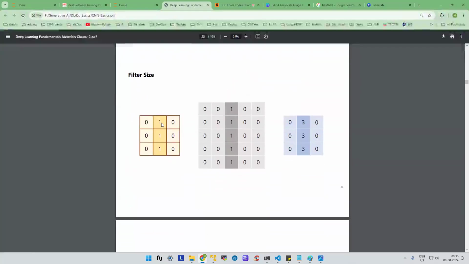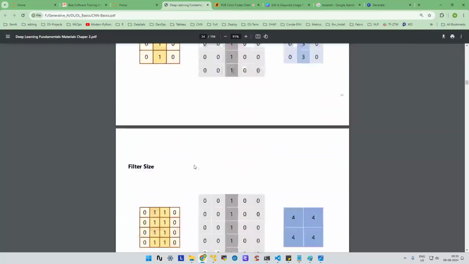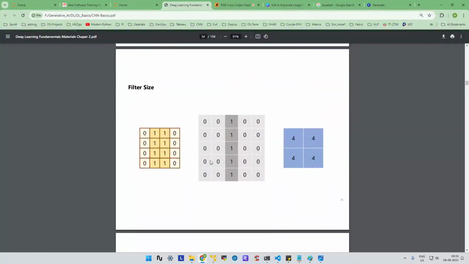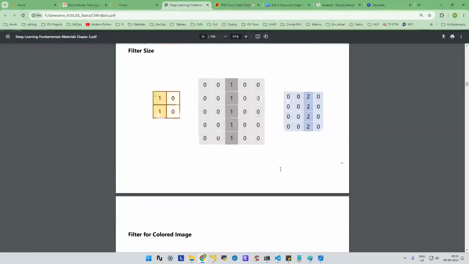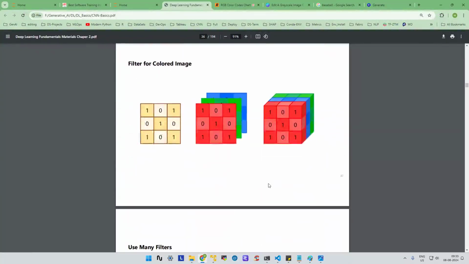A filter size can be anything. It can be 3 by 3, 2 by 2, or 5 by 5. But if you go 5 by 5, we are going to lose a lot of data, and 2 by 2 is going to take a lot of time, right? So we need to have that balance. You can see 2 by 2 here.